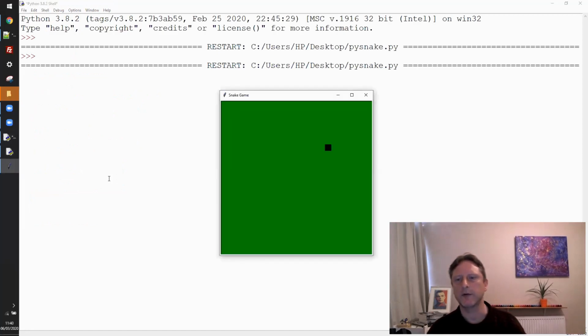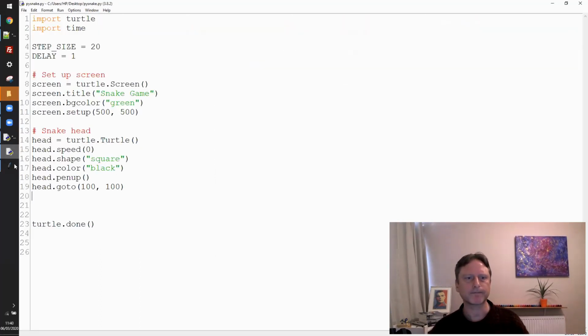Okay, so you can see we've created a window, we've created a turtle, we've moved the turtle. Everything seems to be working okay. I'm now going to set the snake direction. This is a new variable. I'm going to set it to up.